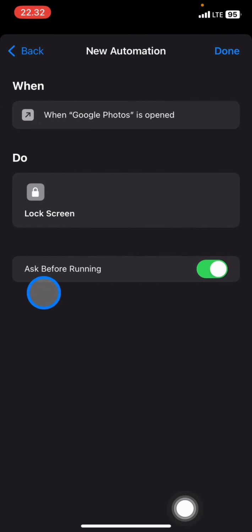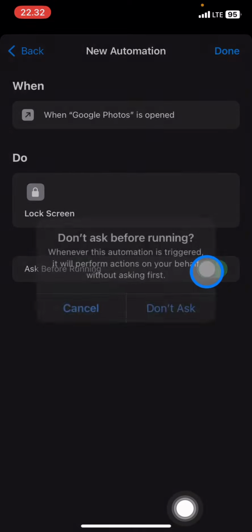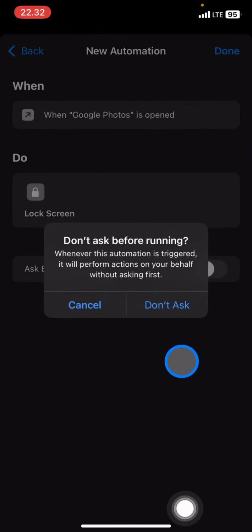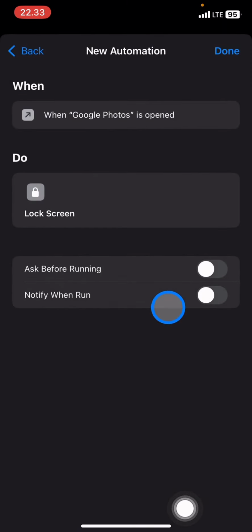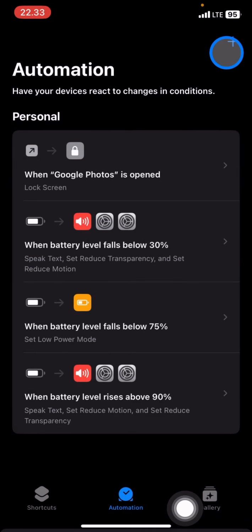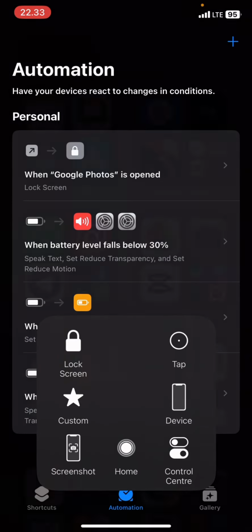Now you need to turn off "ask before running", so that the shortcut will run automatically without asking first. Click don't ask. And now this automation is already finished. Click done, and let's try it for the result.